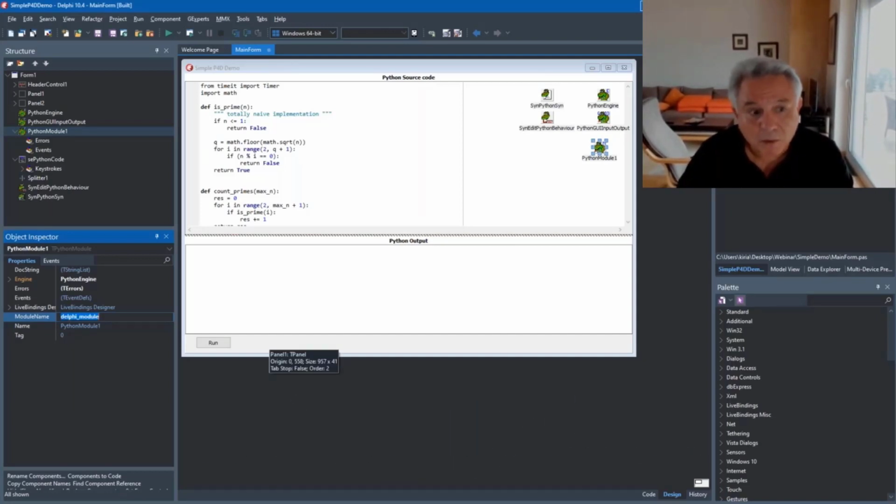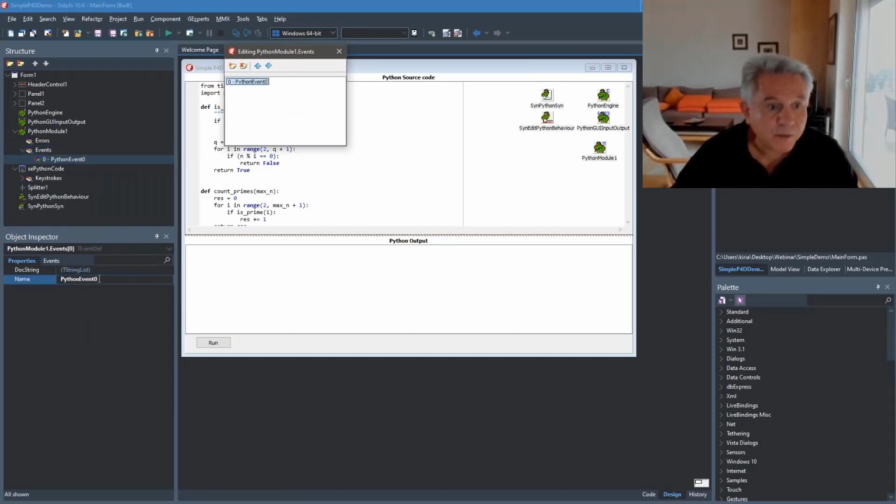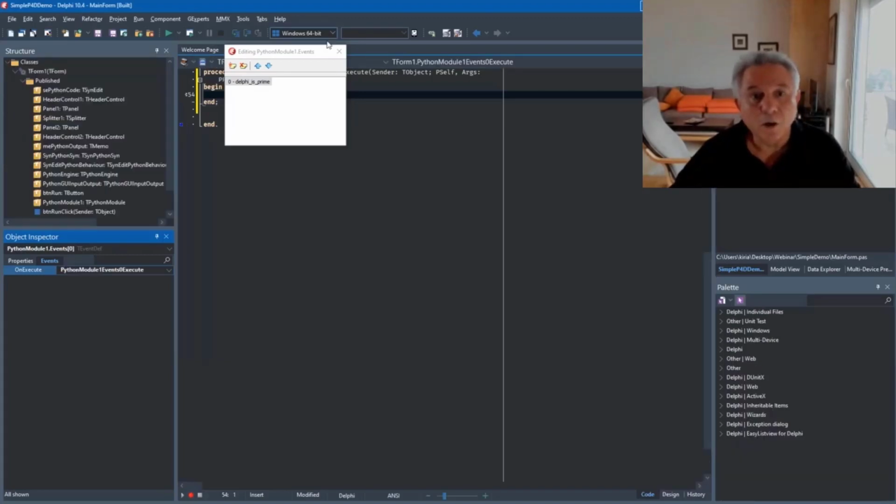And how do we write code? How do we really export functions? There are different ways. And I'll start with what initially seems the easiest, which is by defining Delphi events. So I define here a Python event, basically a Python function, which I call, let's say, delphi_is_prime. So it's my Delphi version of the isPrime. And to write code for that, we just write code for the OnExecute event.